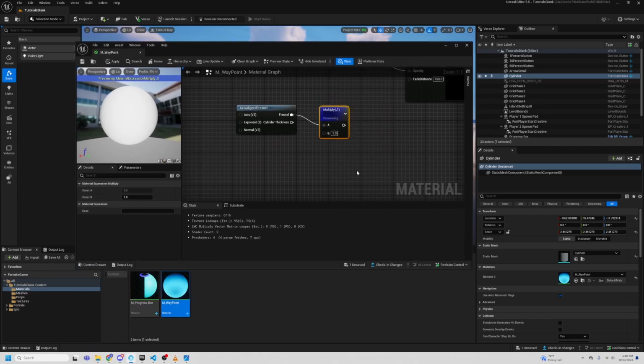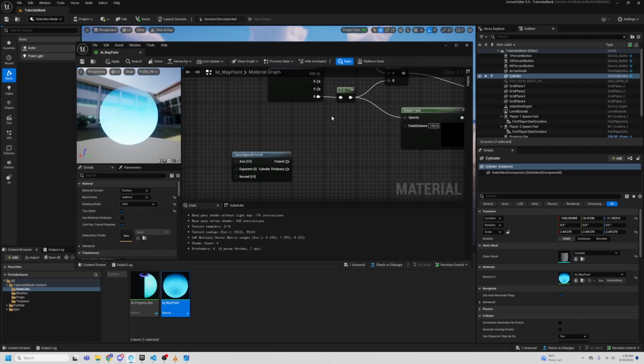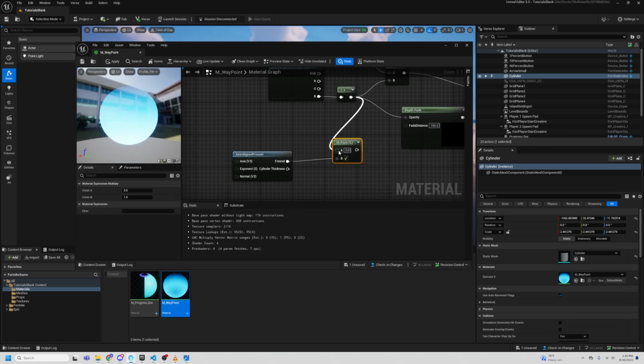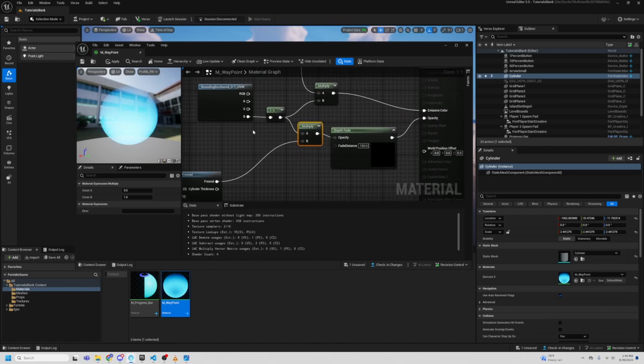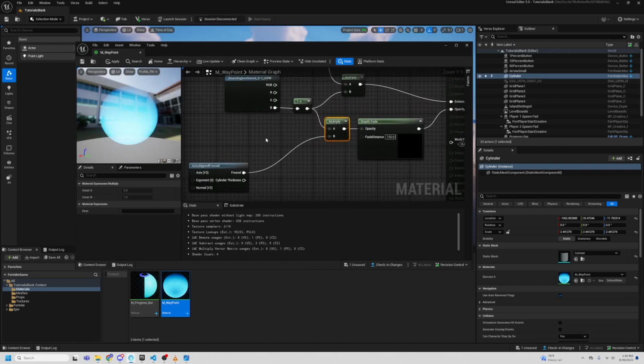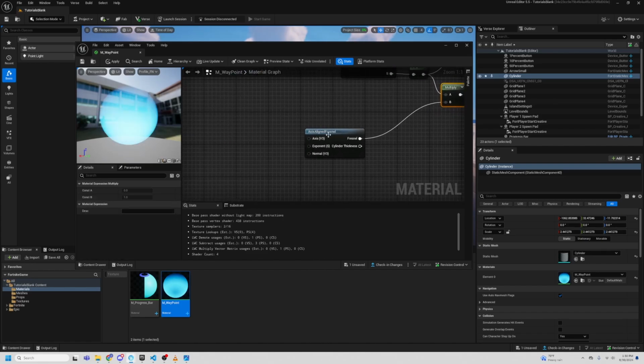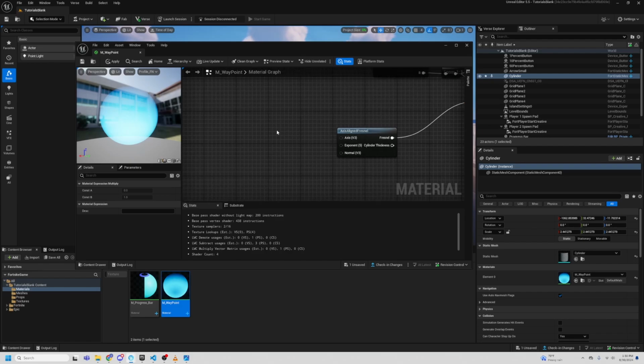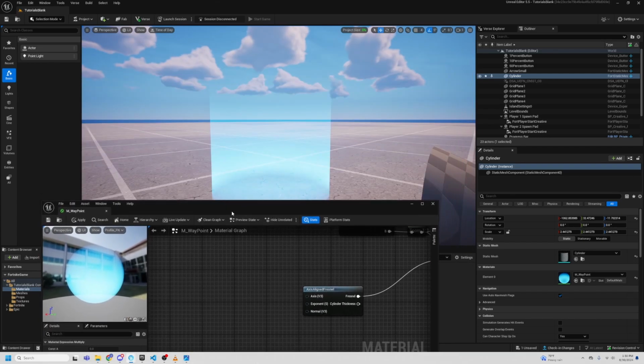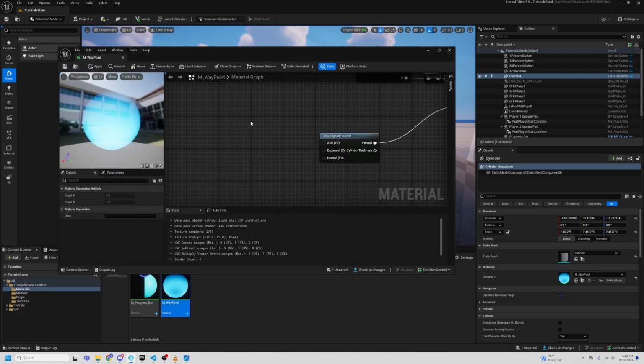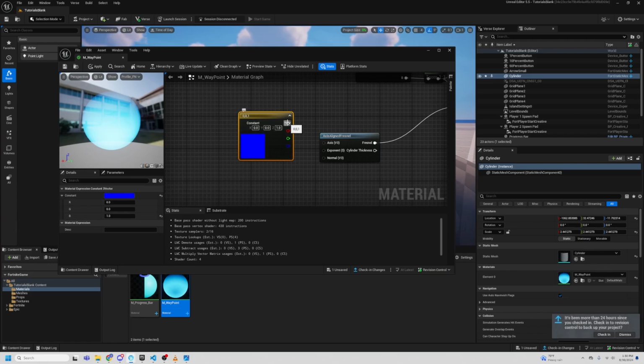So what we can do is we go multiply, and then we multiply this against our depth fade. So it's in between our 1- and our depth fade now. And then we need to plug in an axis. Which direction do we want our fade to be pointing? We want it to be pointing up, so up in the Z, a normalized axis pointing up 1 in the Z.